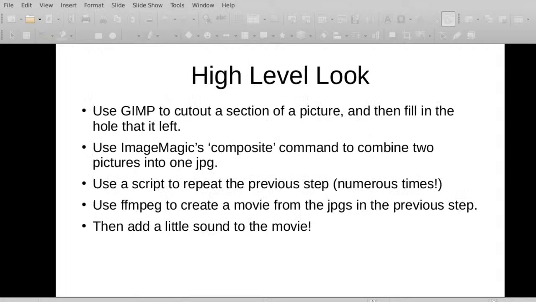So, a high-level look today. I'm going to use GIMP to cut out a section of the picture and then fill in the hole it left. Then I'm going to use ImageMagick's composite command to combine two pictures into one. Then I'm going to use a script and do that hundreds or thousands of times. And from those pictures I just generated, I'll use ffmpeg to create a movie. And at the very end, I'll add a little bit of sound to that movie.